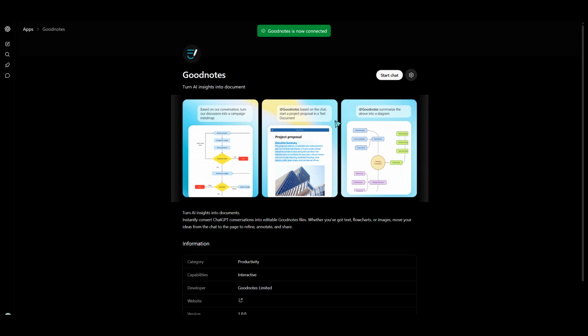A quick tip before you wrap up: if the app doesn't appear right away in search, try refreshing the page or checking that you're in the correct Apps section inside Settings. Also, depending on your account type or app availability, the layout may look a little different, but the process stays essentially the same. Open your profile menu, go to Settings, enter Apps, search for GoodNotes, and connect it.